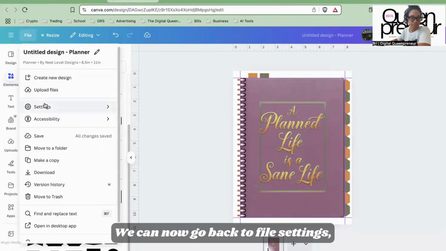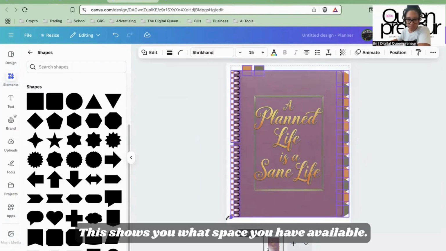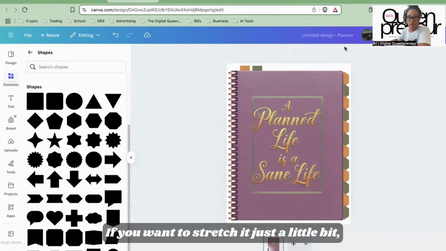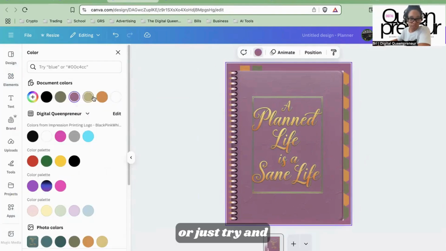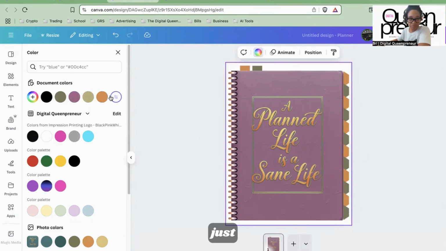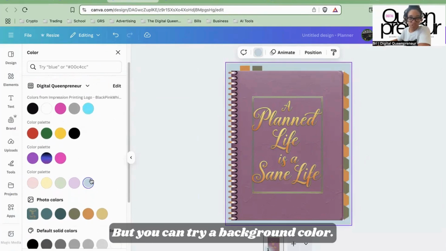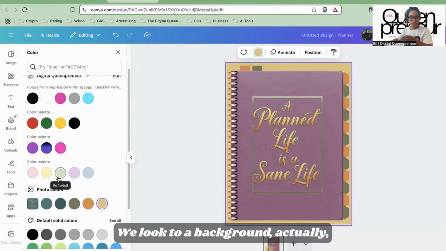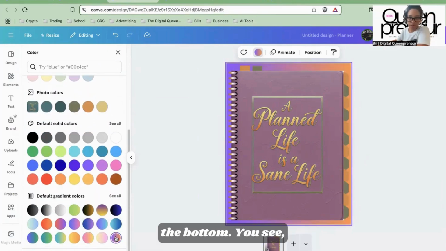We can now go back to File, Settings, do Show Rulers and Guides to turn them off. This shows you what space you have available if you want to stretch it just a little bit. You can always put a background color or let's try... I'm just clicking stuff, y'all. But you can try background color. You can try, this actually looks cute, a background print, or you can do gradient here at the bottom.